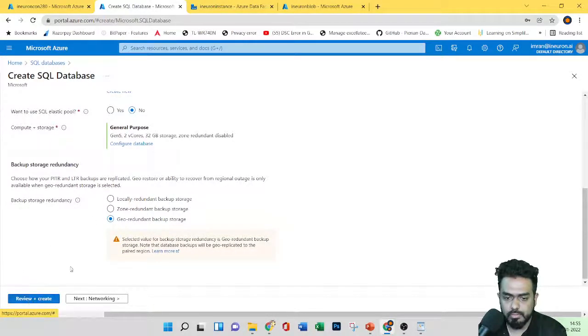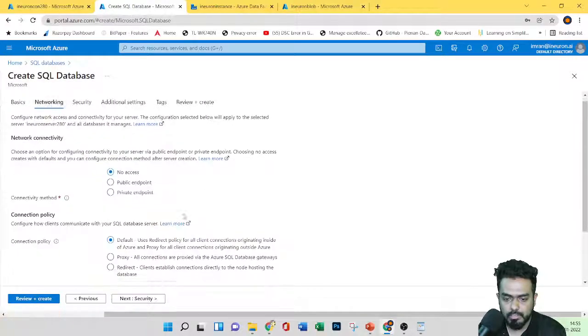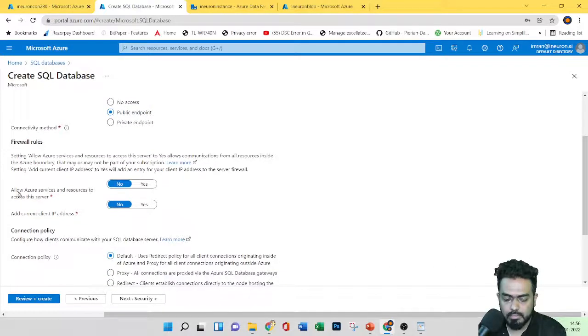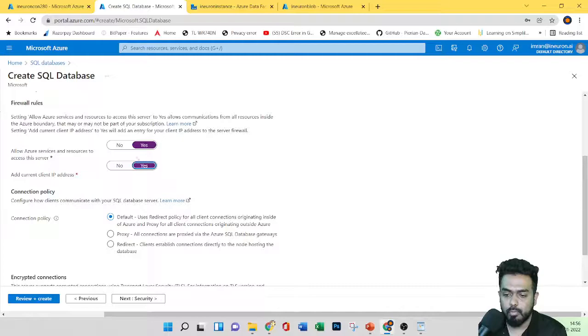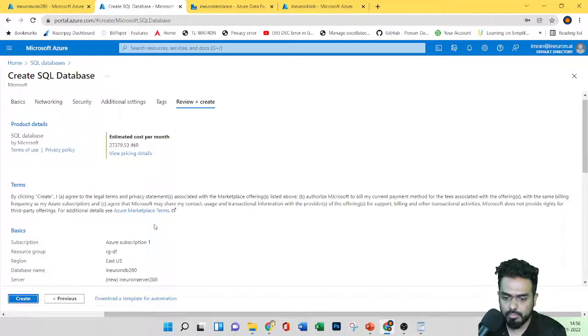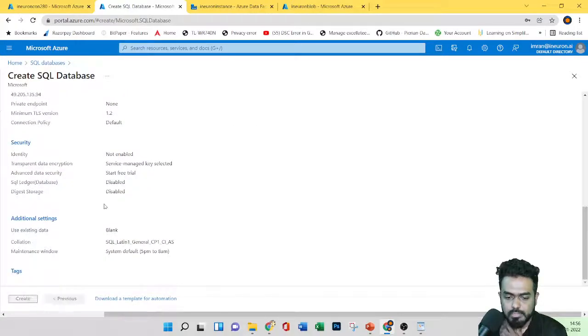Let's go to the networking. Under the networking, let's make it a public endpoint, and please check this. We can even do it once we create this resource. That is basically to allow resources and services to access the server, and even to add the current client IP address, or else you'll get an error whenever you are accessing the query editor. So everything is set. Let's click review and create. Let's create.